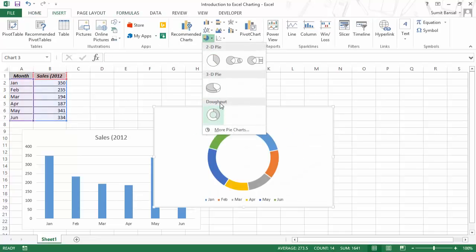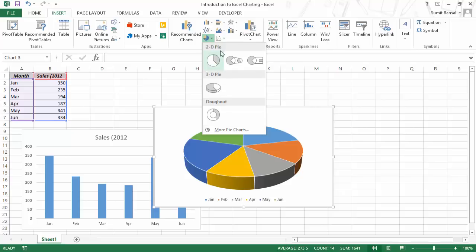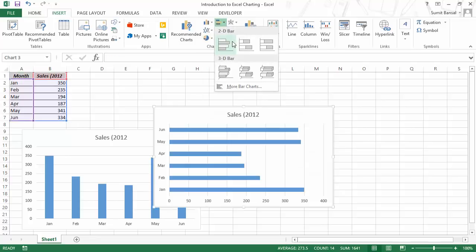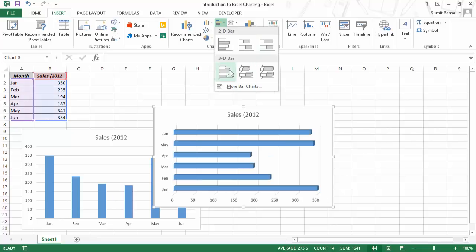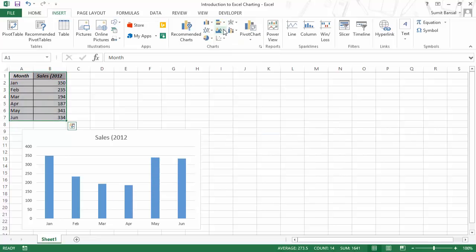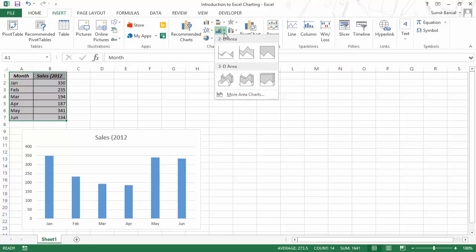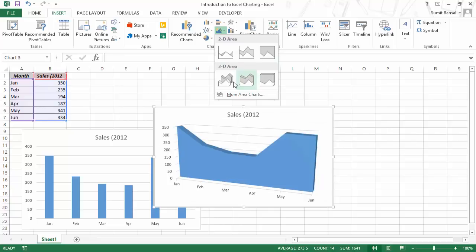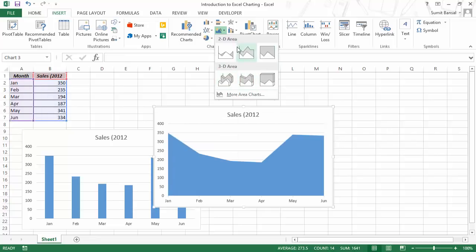You have a donut chart, you have this 3D pie chart that you can create. You also have 2D bar charts, but these are different. Those were vertical bar charts, these are horizontal bar charts, and you can have cluster bar charts here, stacked bar charts, and 3D bar charts. And we'll see some examples of these kinds of bar charts when we take more data and look into individual examples. You can have these area charts. Again, there are 3D options as well as normal options.